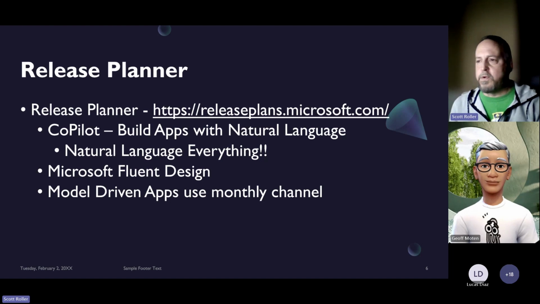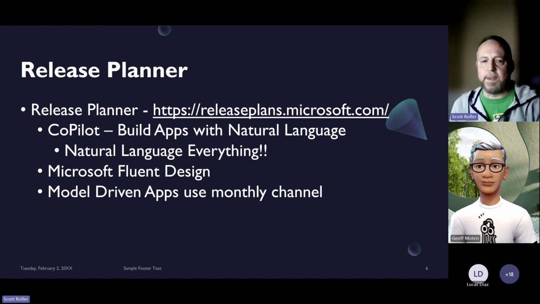I found that you can get 80% there. Sometimes you can get 100% there, but when you get 80% there, that's great because it's built 80% of it for you, and then you can go in and make tweaks to change some things. It's just natural language, everything.